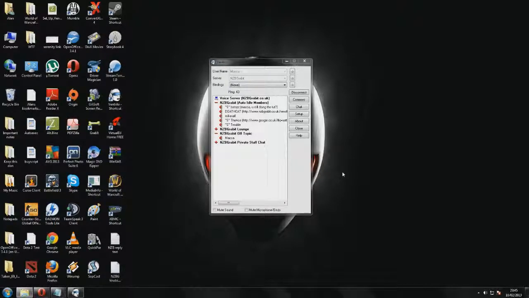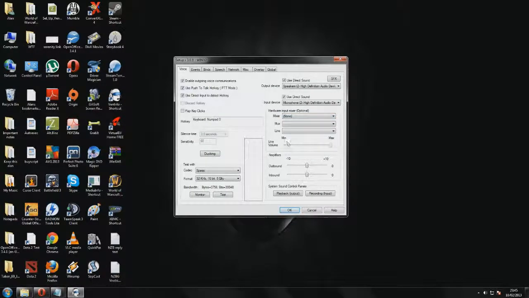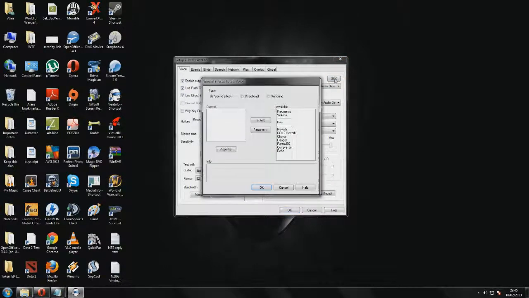Okay, next what we're going to do is normalise your volume in Ventrilo. So if you click the setup button again, on the voice tab page you'll see in the right hand corner you've got use direct sound on the output and the input device. You need to tick both those boxes. Once you've ticked those boxes, you need to tick the SFX, and another window will open.